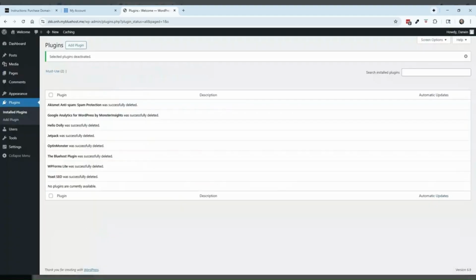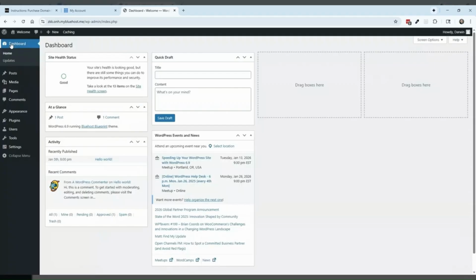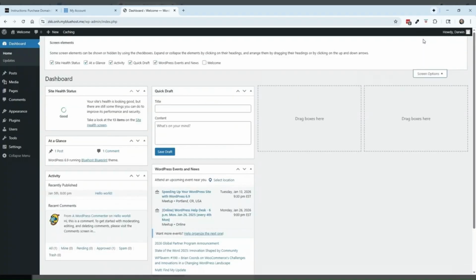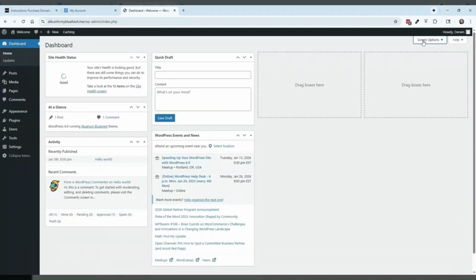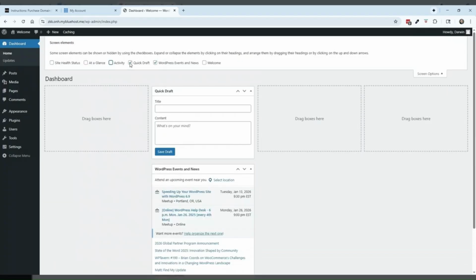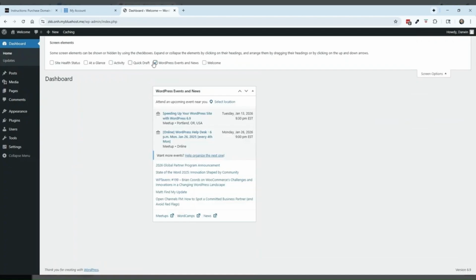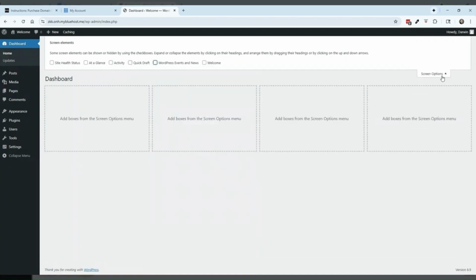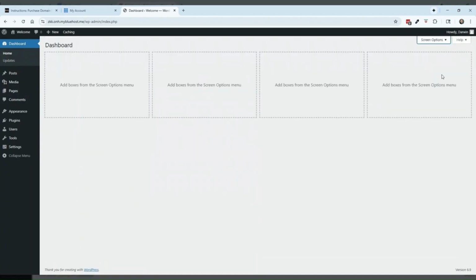Now let's go to your dashboard again. And now all these little screens we want to get rid of because they're kind of in the way. So you click screen options, pull it down, and just tick these off one by one, and it'll clean up your dashboard, and click screen options back up. There you go. A nice, fresh looking WordPress dashboard.